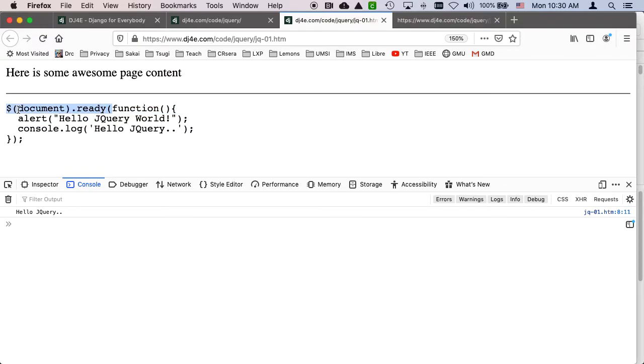Call the $ function, pass in document, it returns an object that has a method called ready, and the ready function takes one parameter, and the parameter is some code to be run. So this is what's called an asynchronous programming model in that I am not running this function right now, I am telling jQuery to run the function later.